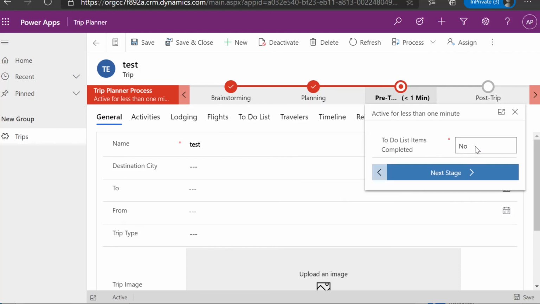These are selected as no right now, but if you've already completed your to-do list items, you can select yes and the next stage. You can also add a conditional in your business process flow that says, if the items are not selected as yes, do not let the user proceed to the next stage.